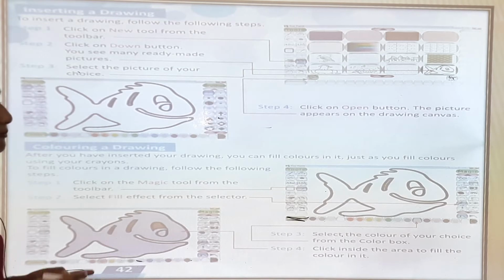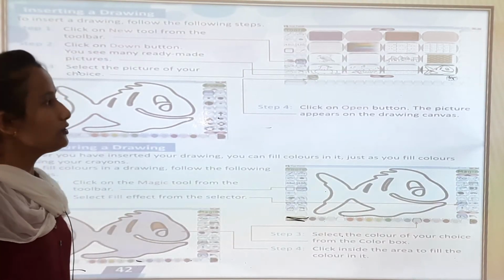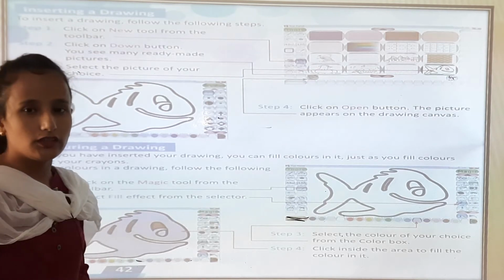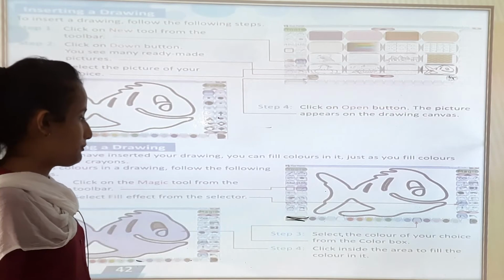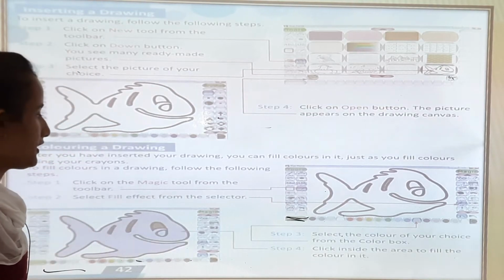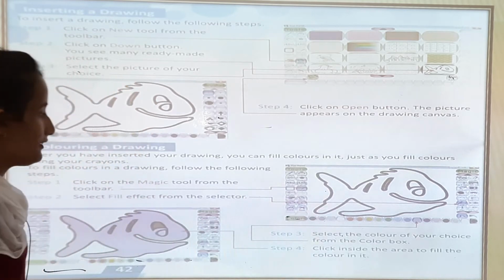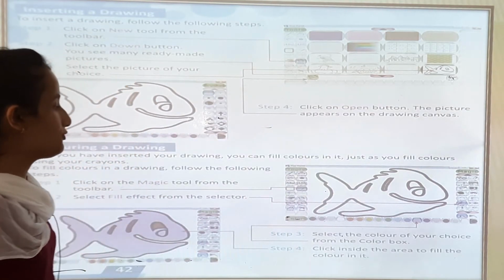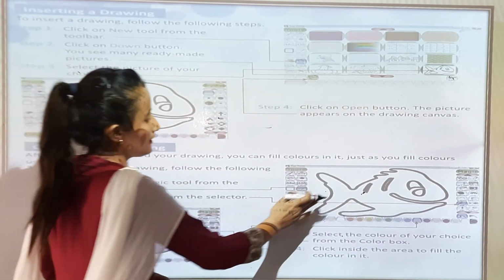From the book, you can see how you can open ToxPaint, and how you can insert the pictures in ToxPaint. You can see step 3, select the color of your choice from the color box. You can select any color of your choice and click inside the area to fill the color. So you have to click inside the area when you are filling the color.